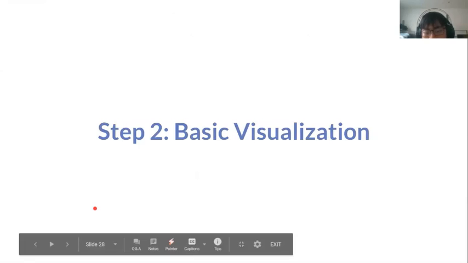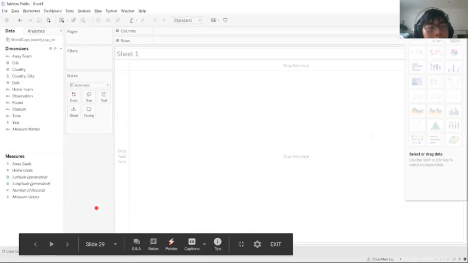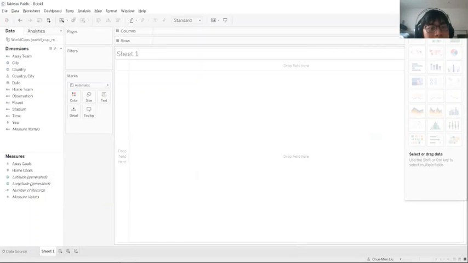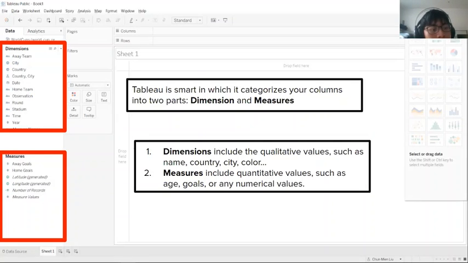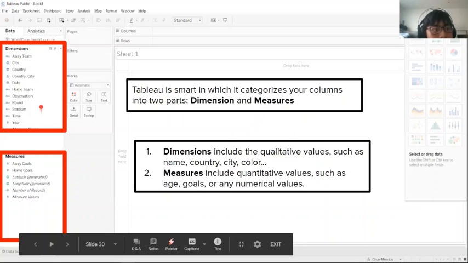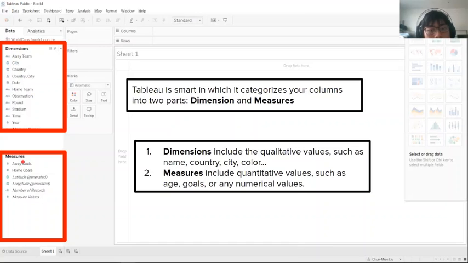So step 2, we're going to do visualization here. When you start doing the visualization, this is initially what Tableau would look like. On the left-hand side, you can see that Tableau parses your data into two parts. One is called dimensions, the other is called measures. Dimensions are the qualitative values, such as the name, country, city, color. The measures are quantitative values, like age and goals.